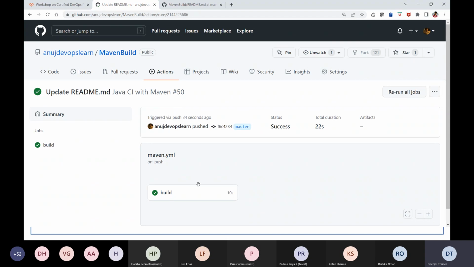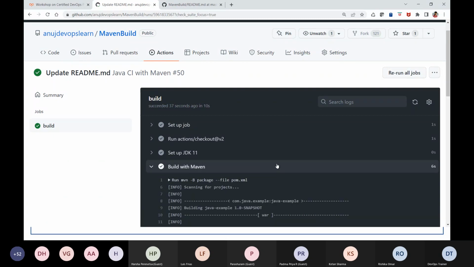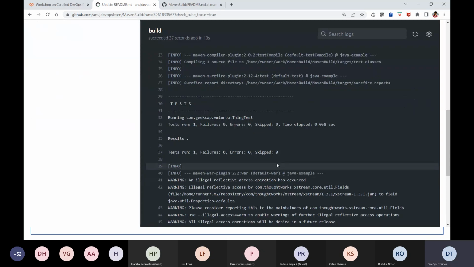I mean, if I can show you the logs, the build process, the test cases, everything has been conducted and is being performed over here. So that's the kind of flexibility which you will be able to get when it comes to this setup all along.